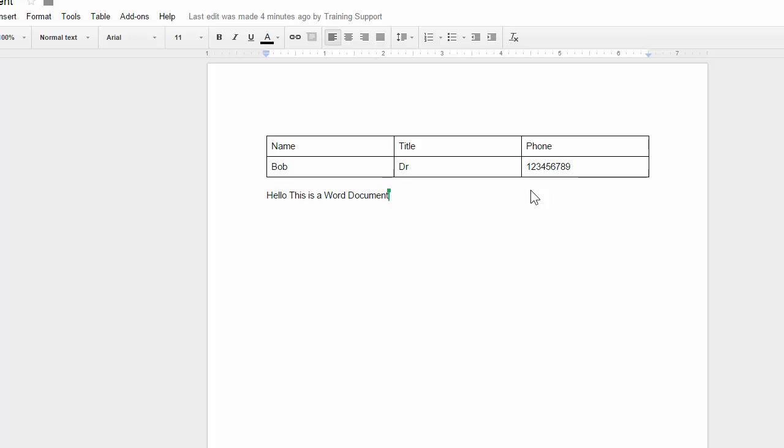This is a basic overview of Google Docs and Google Drive.